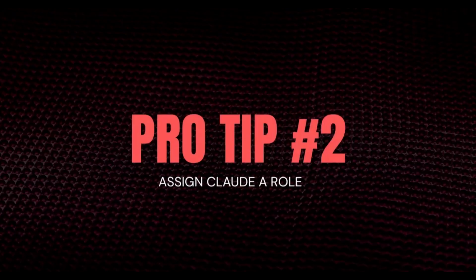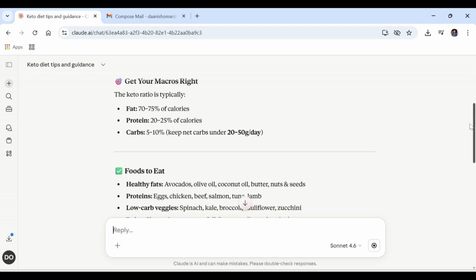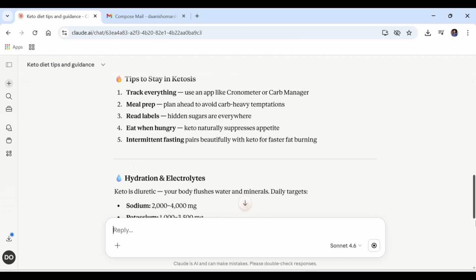Second tip, you can give Claude a role. For instance, you can say act as a personal fitness coach and give me tips for keto diet. Now, whenever you give a role to Claude, it actually gives it the right mindset for your task and makes responses far more relevant, precise, to the point, and professional.